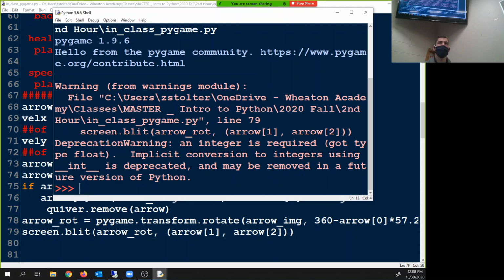Depreciation warning. Do you guys know what depreciation is? It's depreciated computer's value. Is there a boy on there? No, I screwed up. He's next hour. Depreciation warning is depreciation in value. It goes down. In this case, it means your code, the way it's written, will probably not work later.